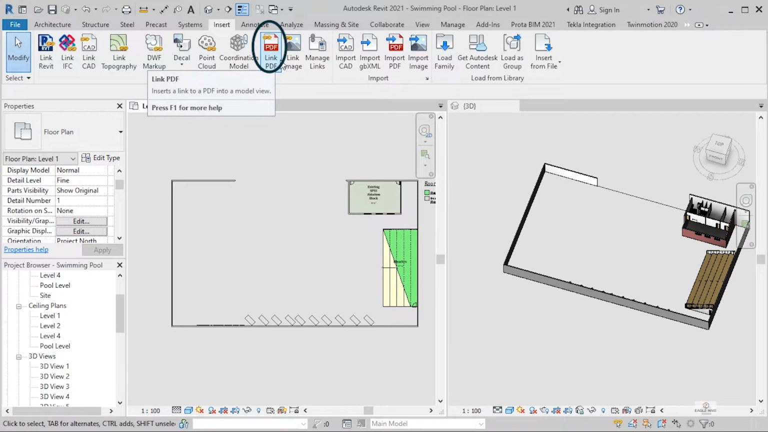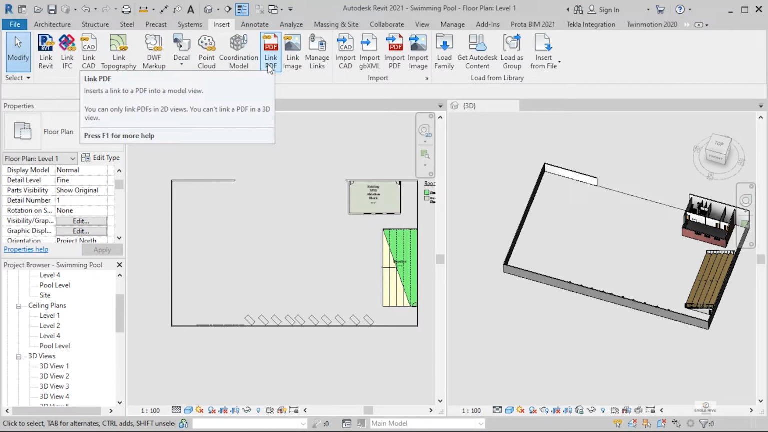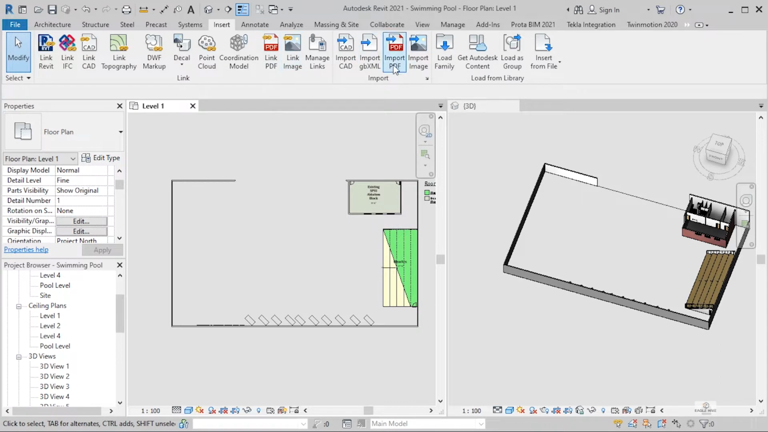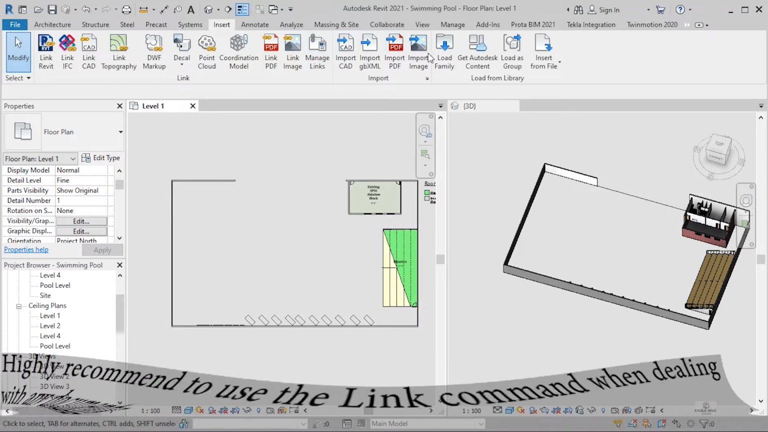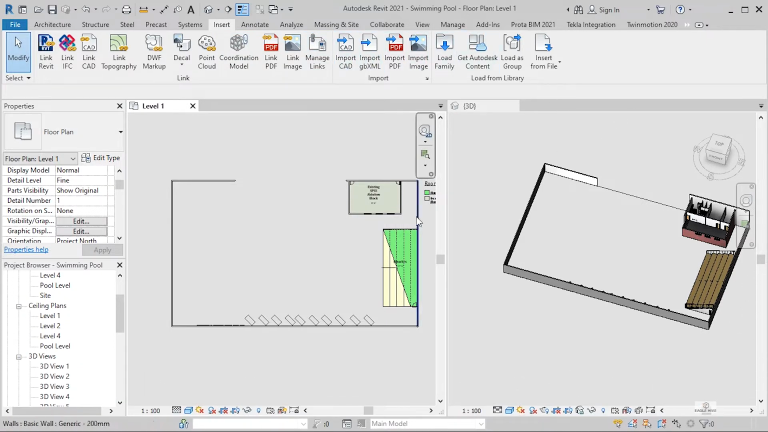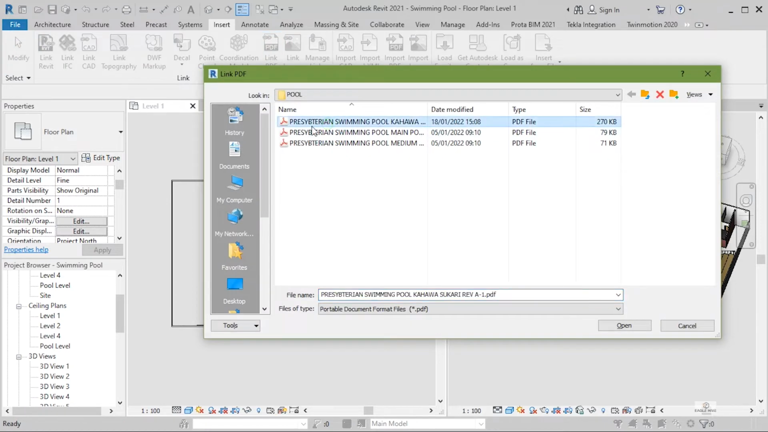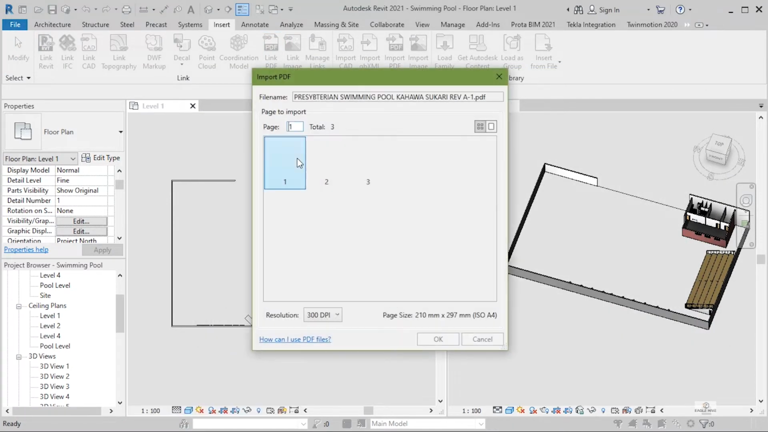So, Link PDF. This one links in such a way that if any change is made to the PDF, it automatically updates in the project. But if you import, any changes made won't be updated here. Because of future projections, we always use link. Always use link in everything that you do. I will advise you never use import, just link. So come here, we're going to link this one.